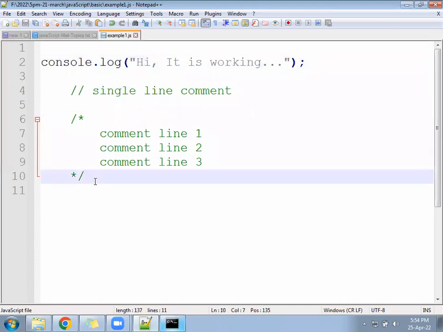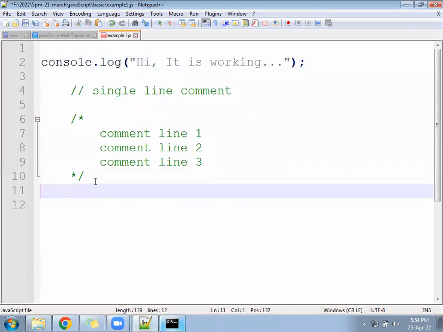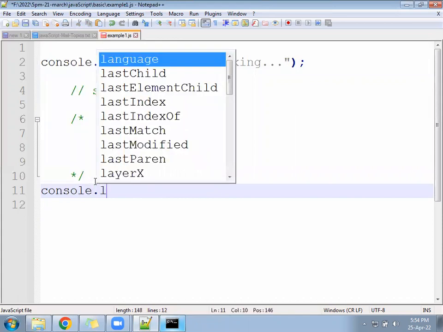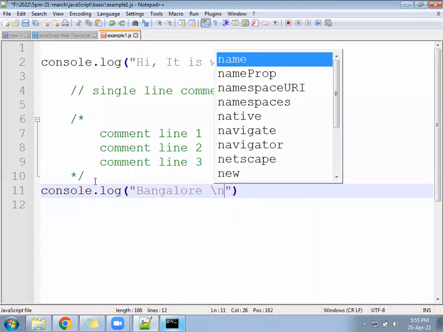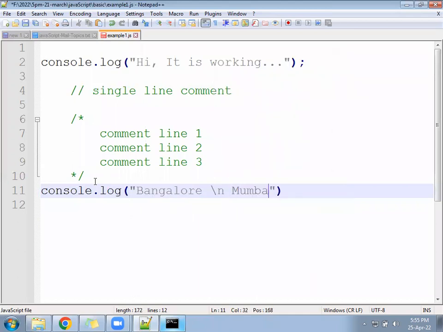Okay, now in the same file, down here, write a few more lines. console.log. In console.log, we can use some extras, like slash n and slash t. Let's see how that works. Right here, Bangalore slash n, Mumbai slash n. We are writing in one line, but when the output comes, each will print on a new line, exactly like in HTML where we write the BR.